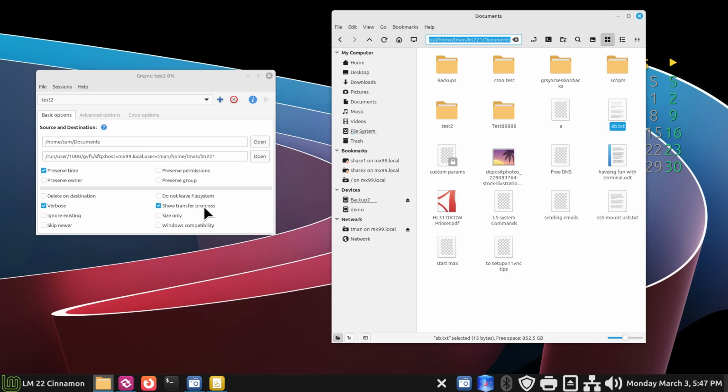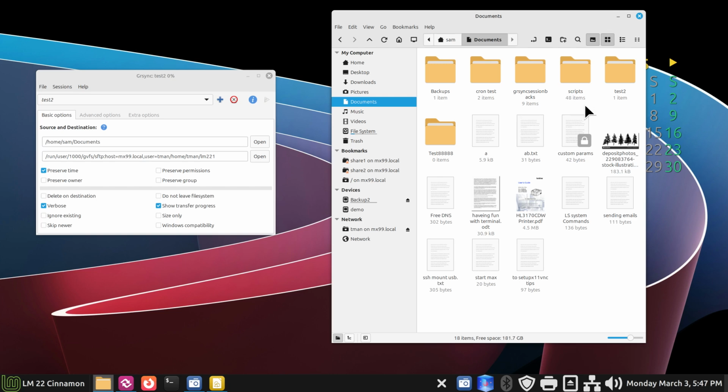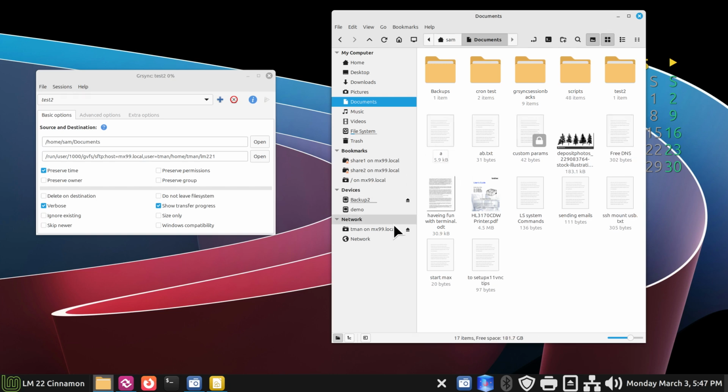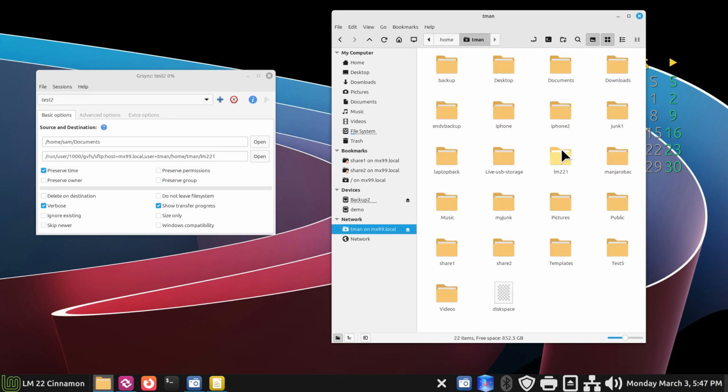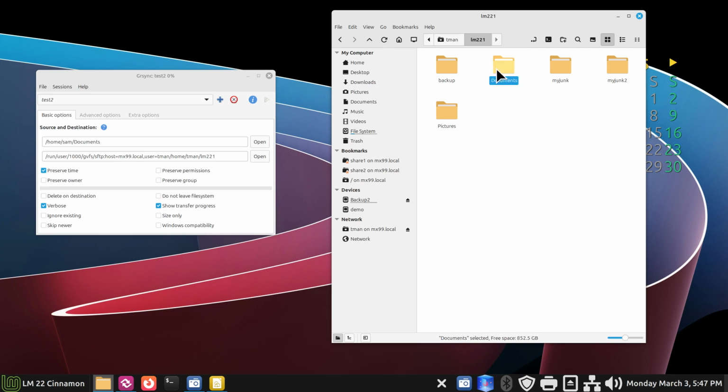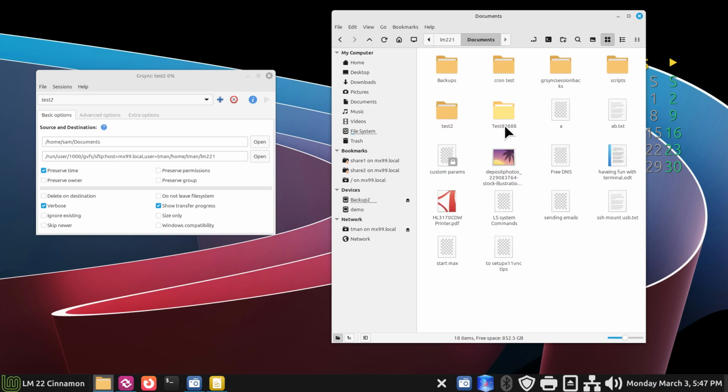The other thing is we can do delete on destination also. Again, I'm using this just as a guinea pig. What I'm going to do is go up to his folder and dump out test 888. Delete, Casper, gone. And go back into that machine and let's just see that it will actually auto delete that folder.